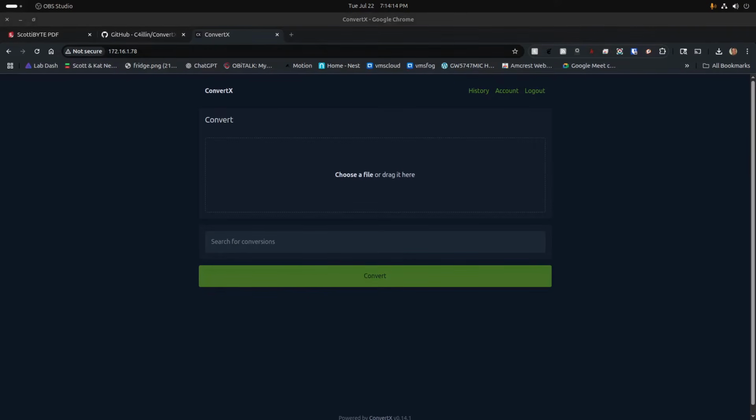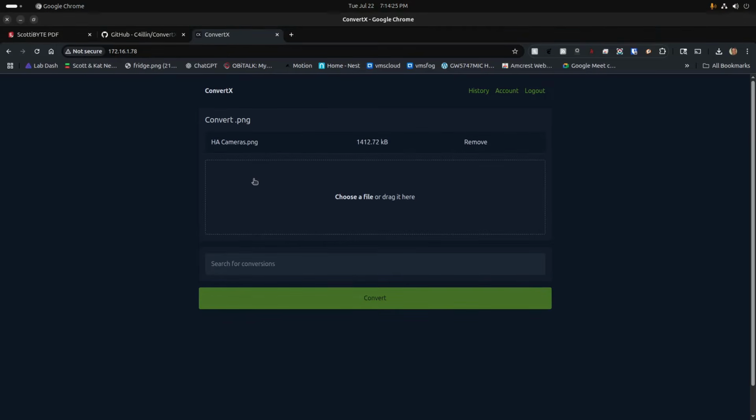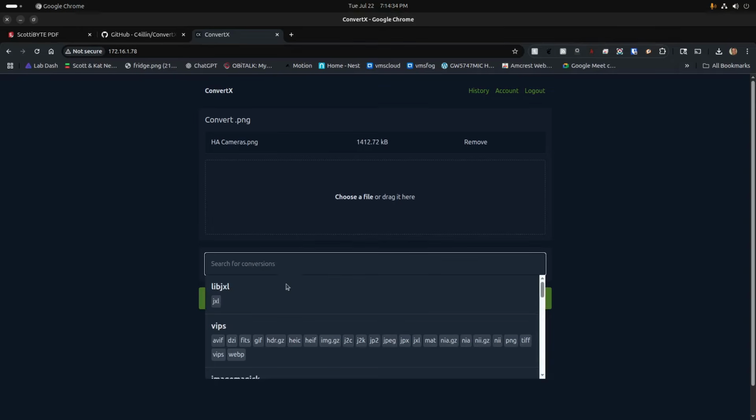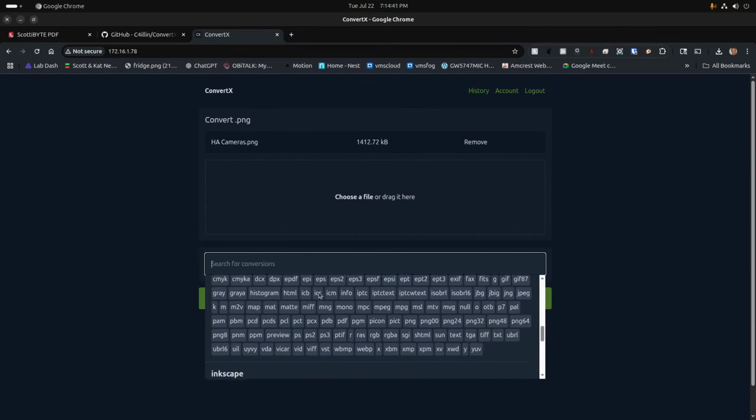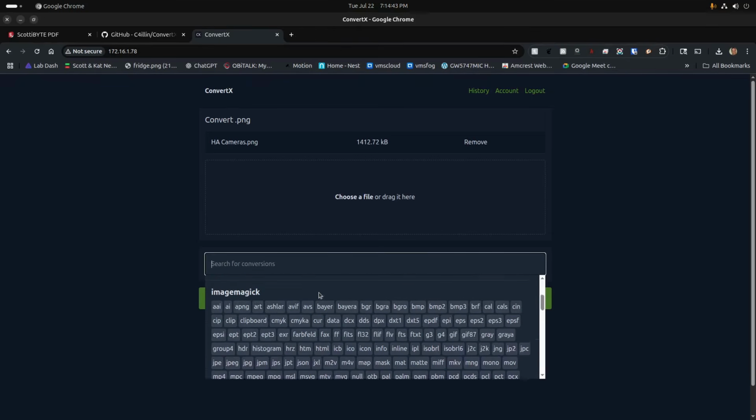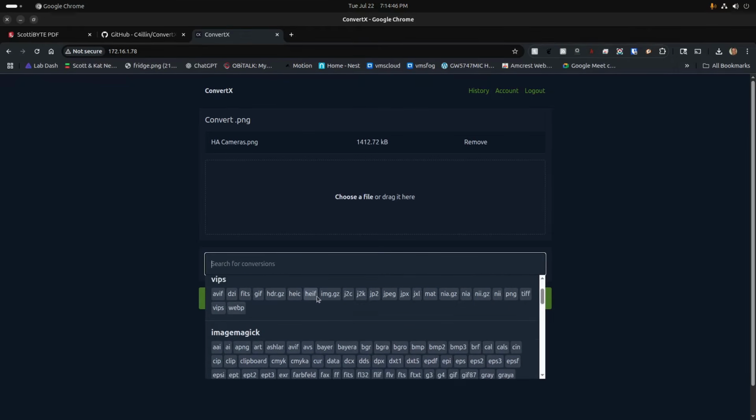As soon as you do a Create Account, it will go ahead and log you in. The interface for ConvertX is remarkably simple, and you can either click on the area that it has there to add a file, or you can drag and drop a file in there. In this particular case, I dragged and dropped a file called hacameras.png. And then you can click on the search for conversions, and it will give you a drop down here, and you can scroll through it to see all of the different types of conversions it supports. And it supports quite a few.